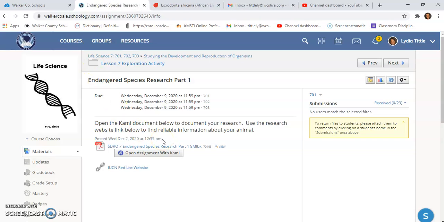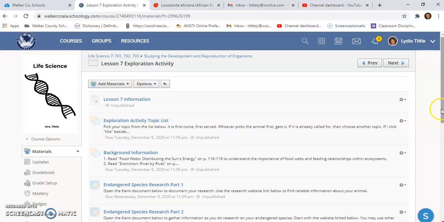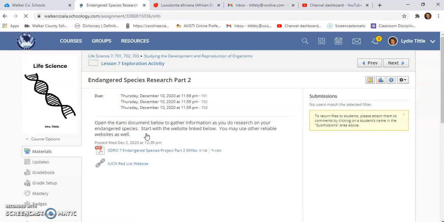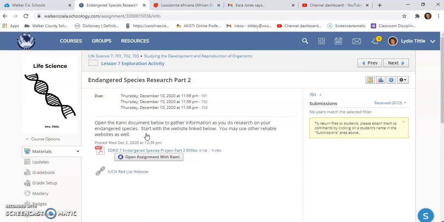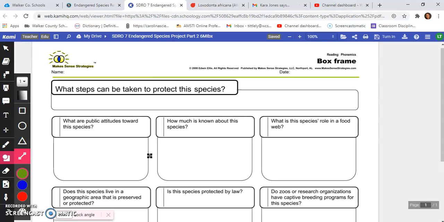Now for research part 2, there are some other things that we need to know about your animal. So I divided it up into 2 different days or 2 different assignments for you. So for research part 2, okay, you're still talking about whichever species you chose from the list, and we're looking for steps that can be taken to protect the species. Okay, what are public attitudes towards the species?